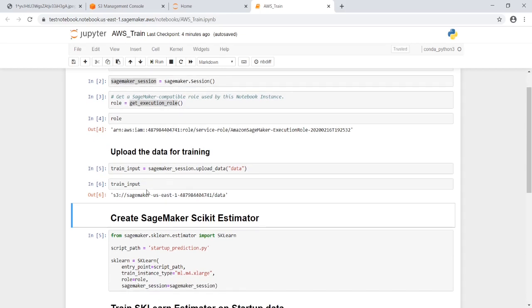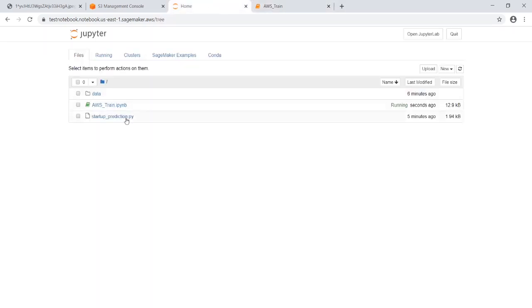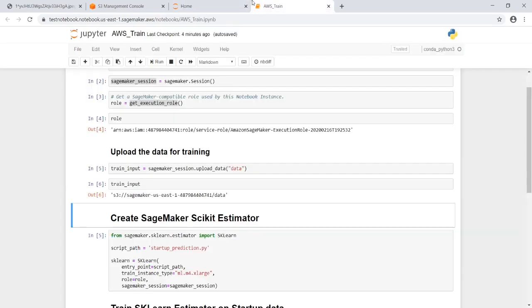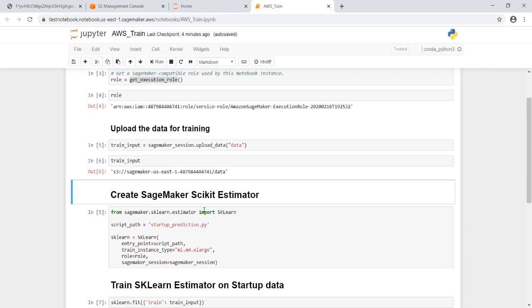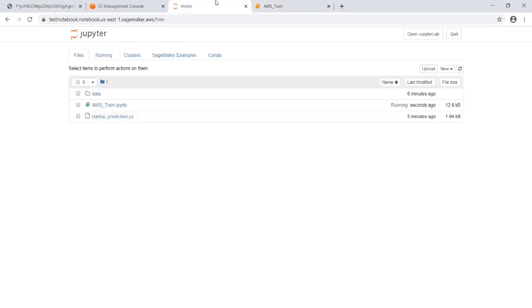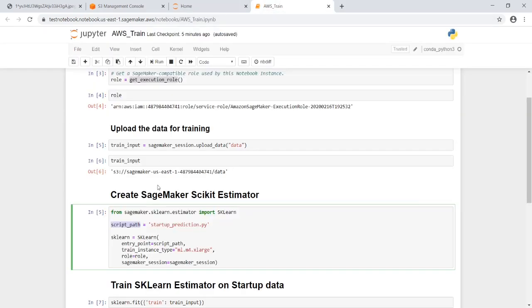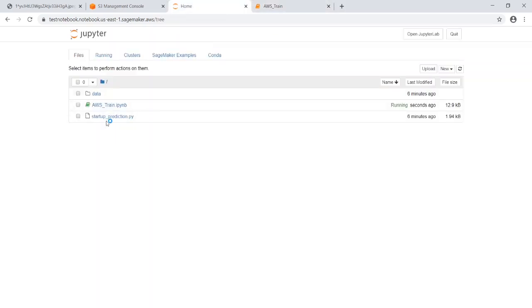Okay, the next step is, as we have our data right now, we have to run this script, right? We have already given this script for training. Now we have to run this script by using the Scikit-Learn estimator by SageMaker. I have already written the code here. So we are importing the Scikit-Learn estimator first. From sagemaker.sklearn.estimator, I'm importing the Scikit-Learn library, which is provided by SageMaker, and here I'm giving the script path. As this code and my script are in the same folder, I'm directly giving the script name here, that is startup underscore prediction.py, which is my script path.